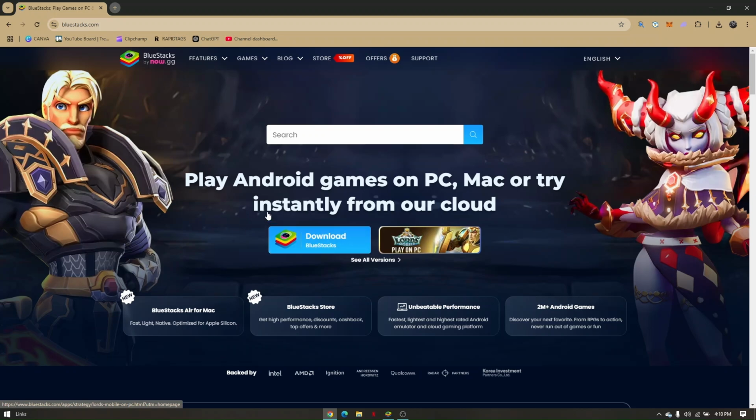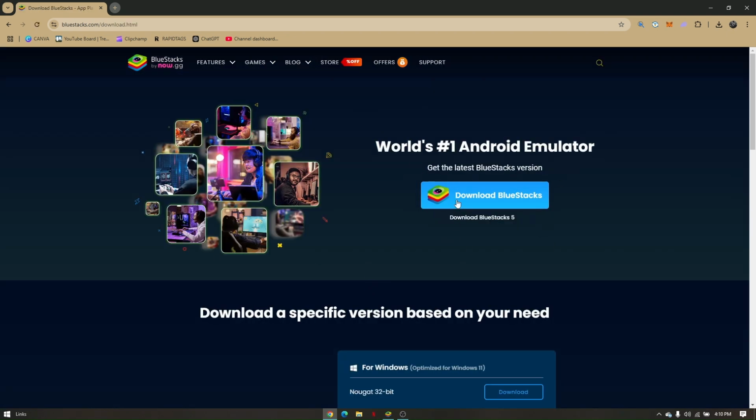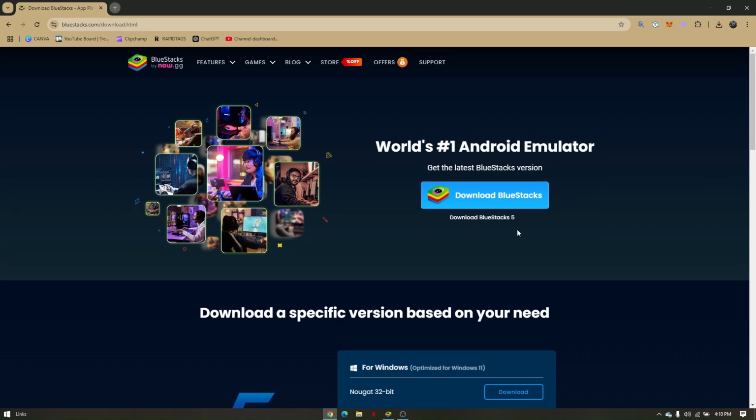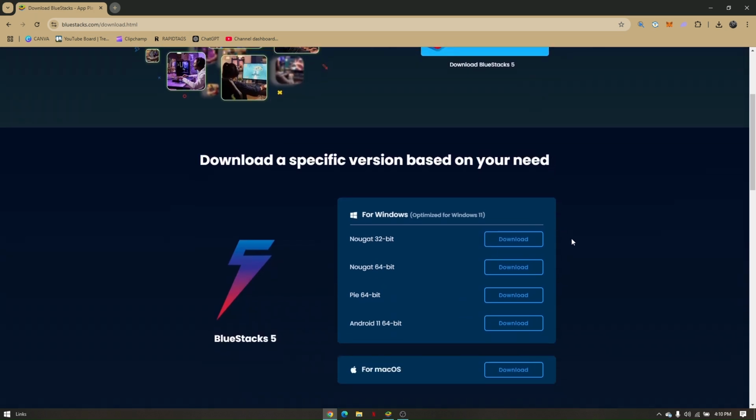For you to be able to know, all you have to do is find see all versions and click on that. You will be redirected to a new page, and all you have to do is download BlueStacks 5. Once you have finished downloading BlueStacks 5, it will automatically install by itself.